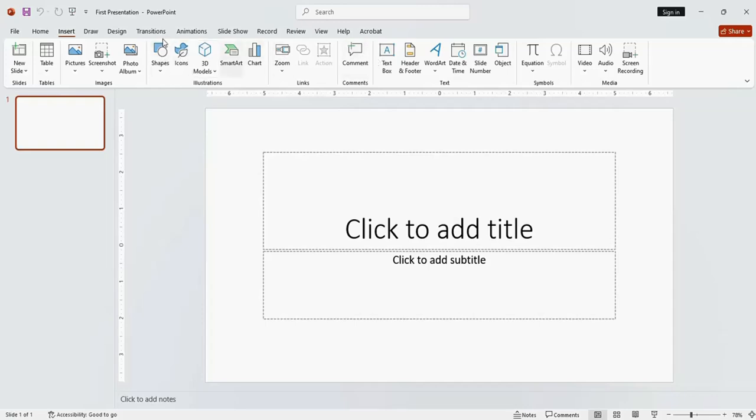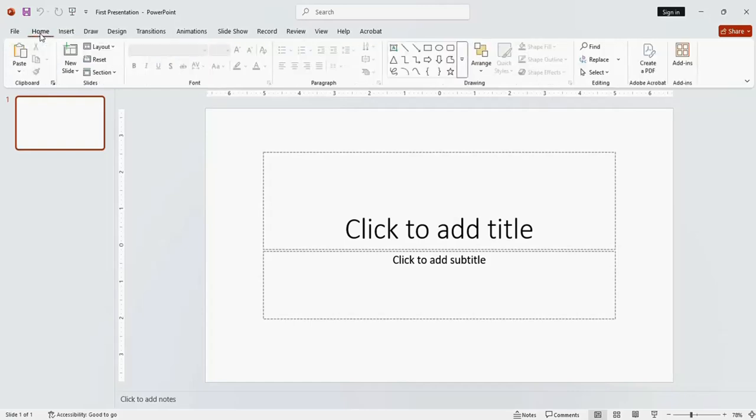Like Microsoft Excel or Microsoft Word, here you can insert table, pictures, screenshots, shapes, and the rest, text box, header and footer, and the rest. So this interface looks similar to that of Microsoft Word. The Home tab will also have many options.